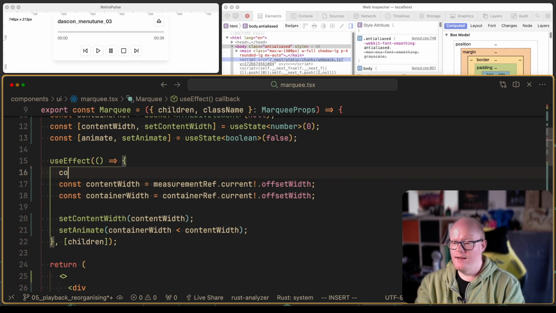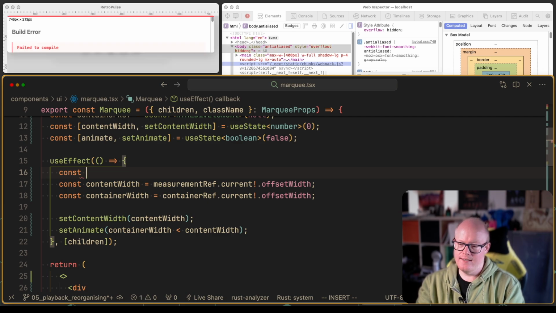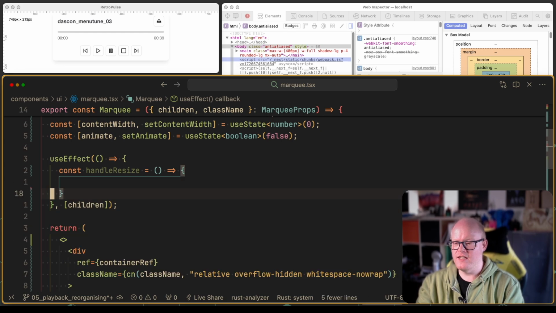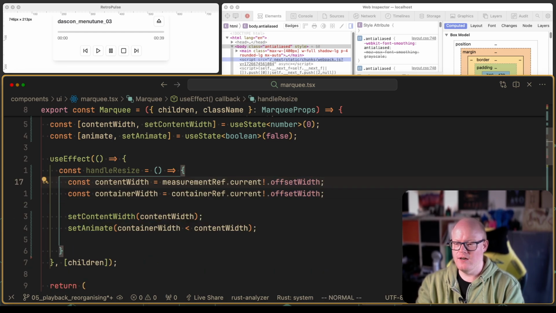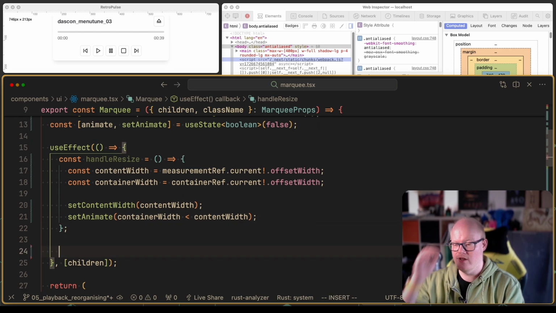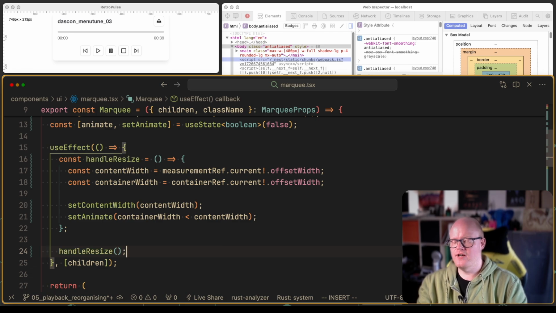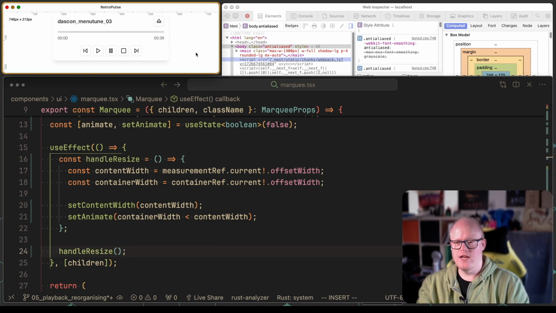So let's do something like, calculate sizing, no, maybe just handle resize or something like that. And it will be a function where we put all of that stuff in there that we define within our use effect function. Yeah, that's actually okay. So we will then call this handle resize function, and for now nothing should have changed actually.